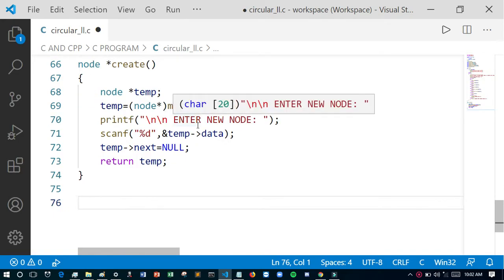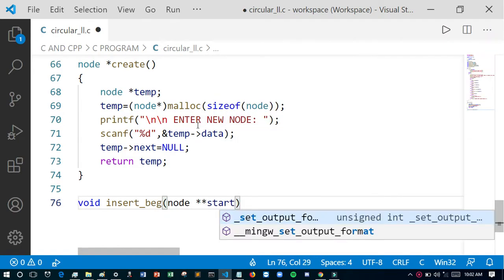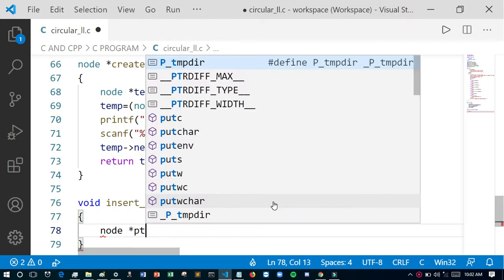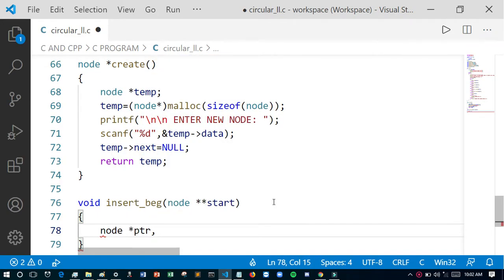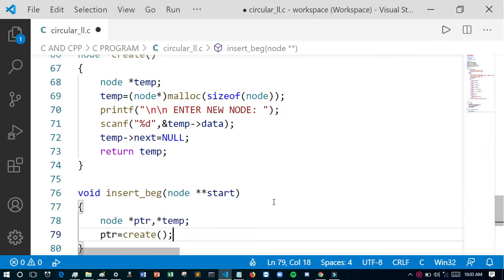Then I have to create the insert begin function. I want to create insert begin with node start. I have given the start. Start means it is the first node of the linked list. If we lose this address, we will lose all the elements of the circular linked list. So be careful about it when modifying. Then ptr equals create. Whatever new node we create, it will be stored in the ptr.